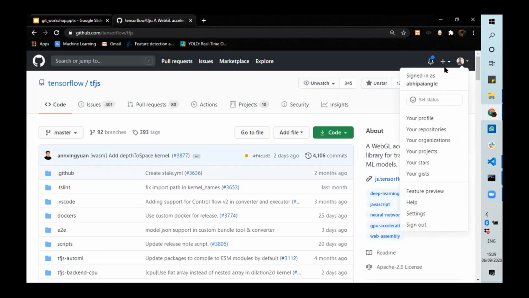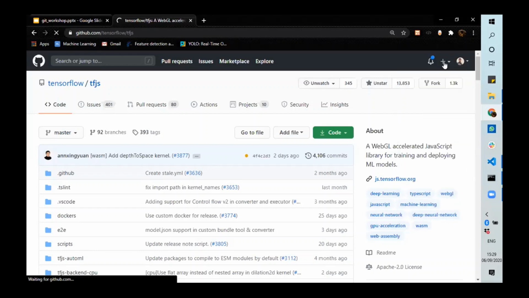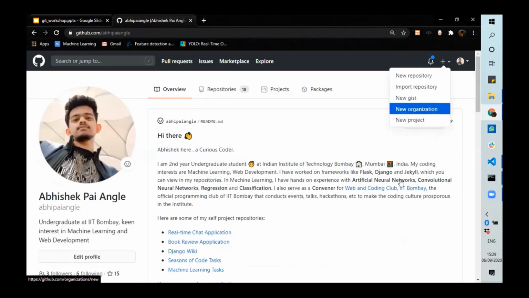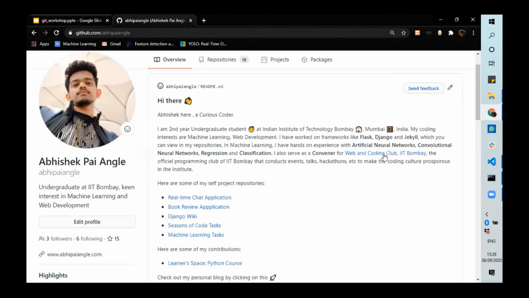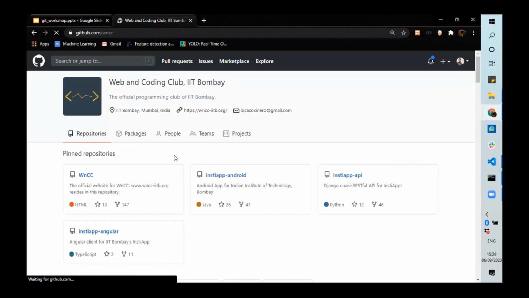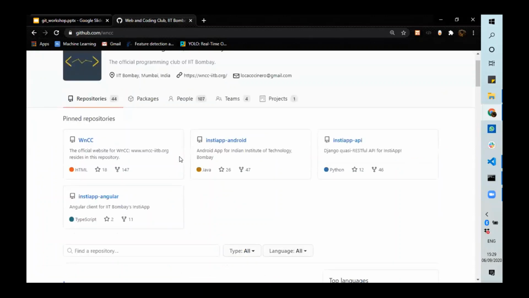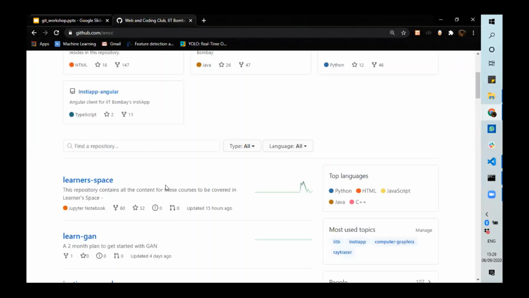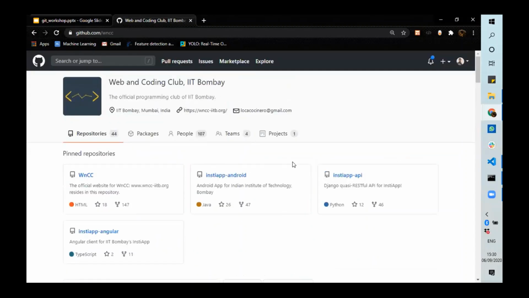What else? If you have an organization, or if you have like 4 or 5 people working on a project, what you can do is, instead of forming a repository, you can make a new organization. So for example, this WnCC is an organization. It's not a personal repository of anyone. In an organization, you can have many people working. You can add many contributors. You can make different teams. You can start projects. So these are basically features of an organization. But yeah, this is a little about basics.